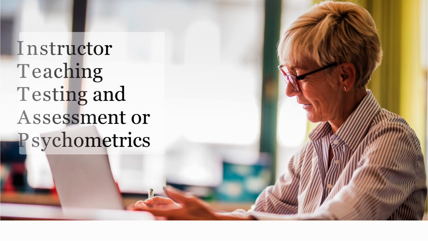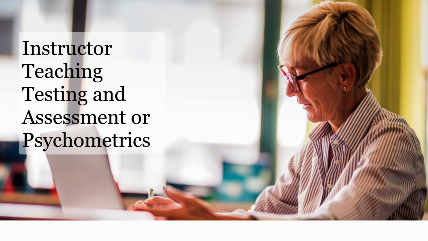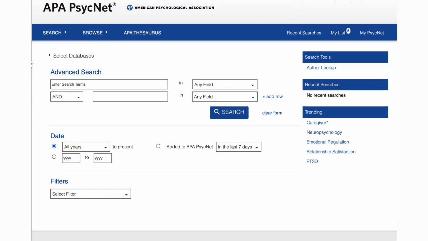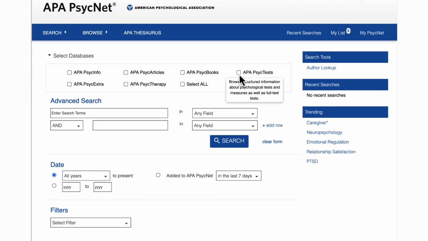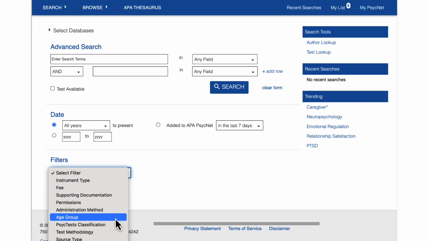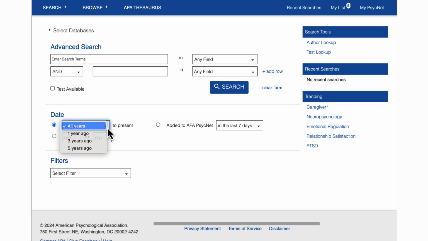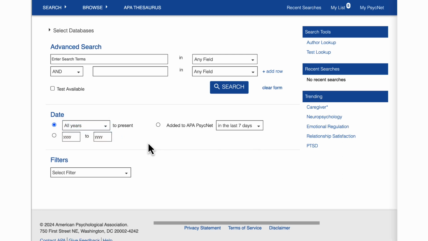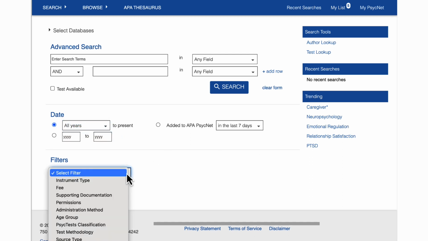For the next example search, an instructor who is teaching testing and assessment or psychometrics needs to identify a selection of tests to use as examples with their students. In this case, they can start by searching the APA PsycTests database directly. APA PsycTests has some of the same searchable fields as APA PsycInfo, including thesaurus, age group, and year of publication. But there are many ways to search and filter that are unique to APA PsycTests.